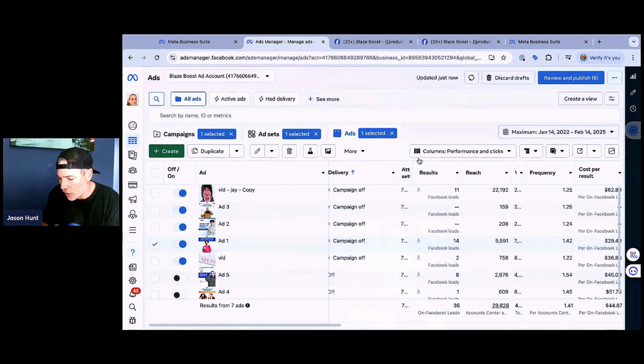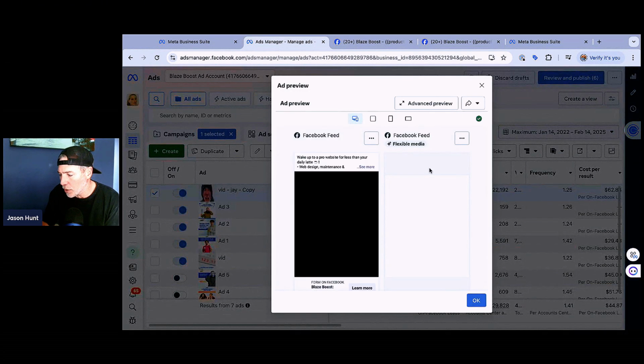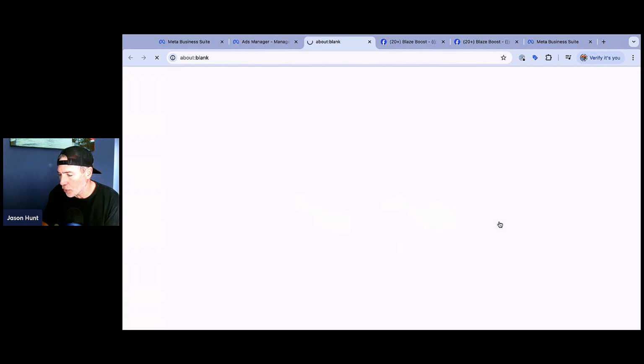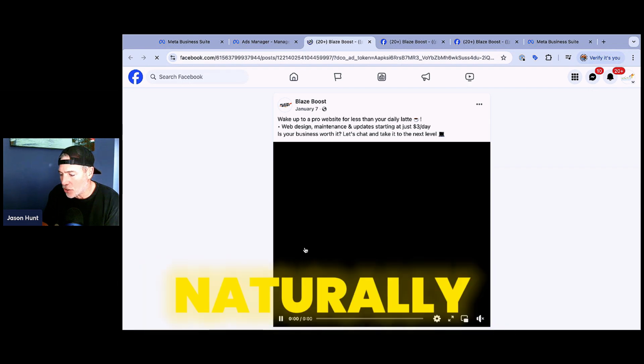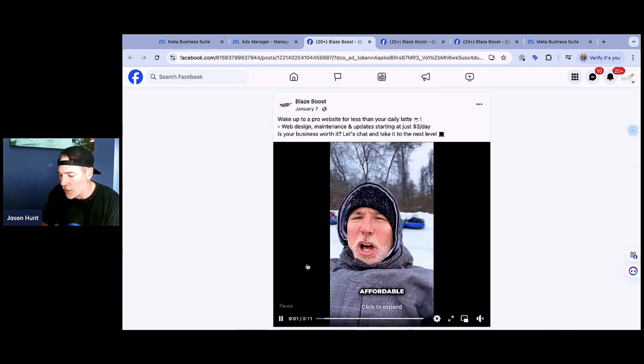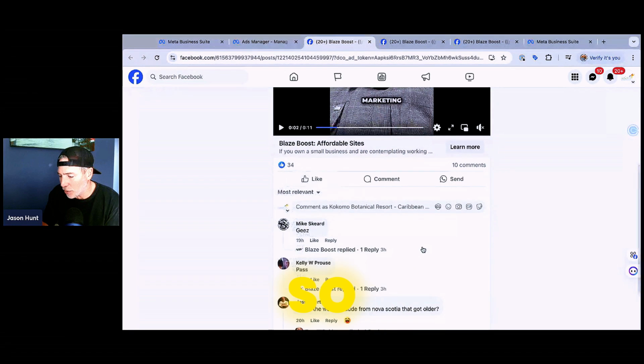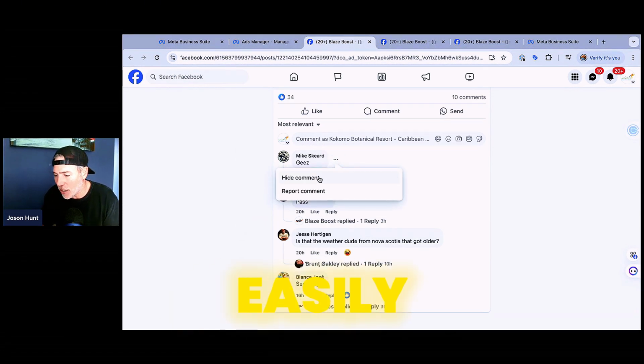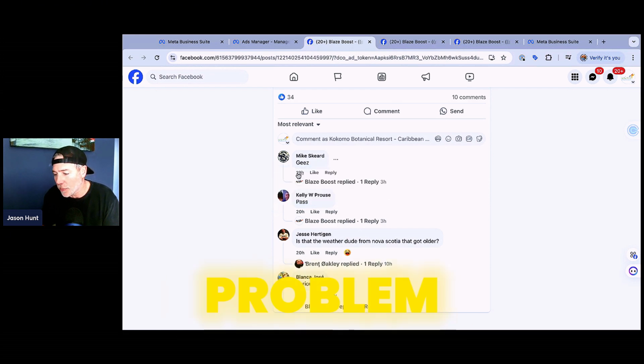Let's pick on another ad here. Okay, this one generated 11 leads. Okay, let's just go here. We'll go here, boom. And we'll hit this here so we can see Facebook posts with comments. This was a pretty engaging one. It got a lot of engagement. And naturally, an ad like this is going to get negative engagement, right? Sometimes you might want to hide these. If I wanted to hide this comment, I can easily hide or report it, no problem.